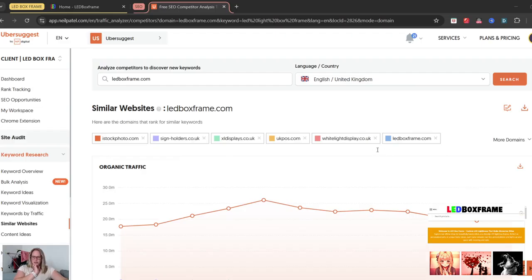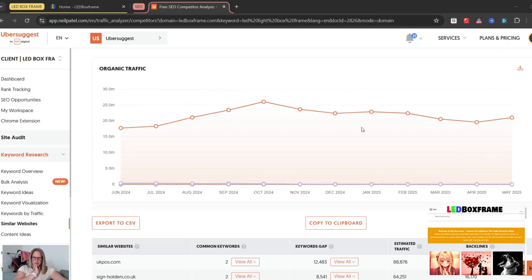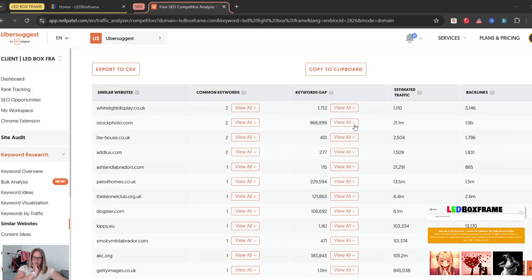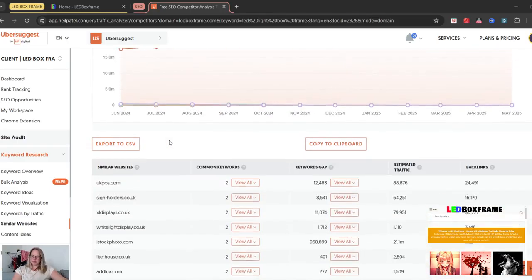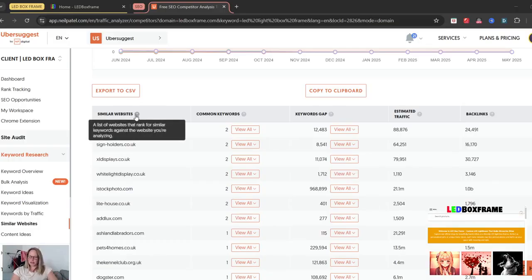Okay, so we've searched similar websites. And we've got all the similar websites here, and what we can do, let me explain each one for you like we've been doing. Okay. So what does it mean, similar websites? Similar websites is a list of websites that rank for similar keywords against the website you're analyzing.